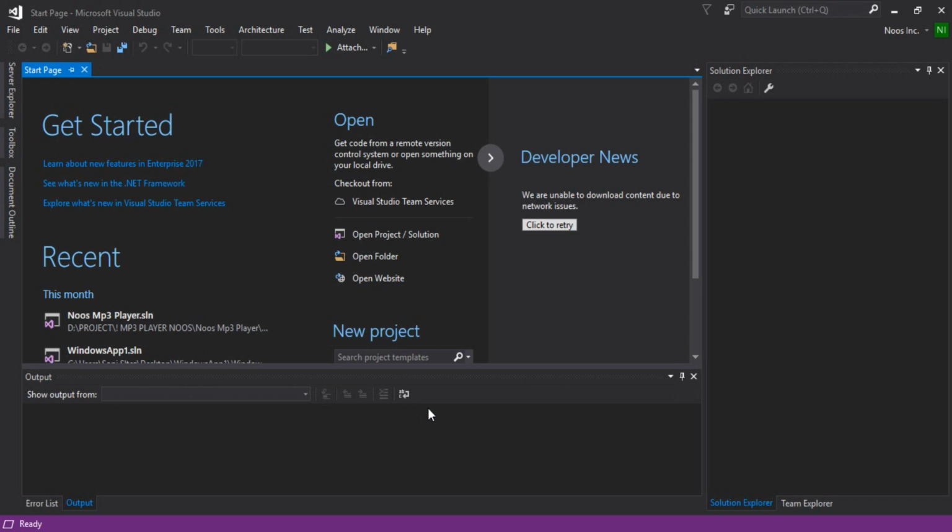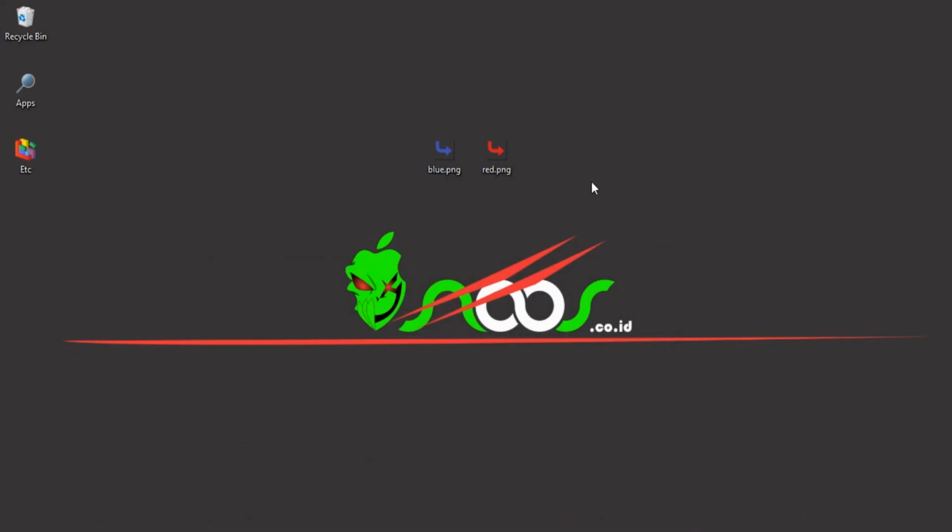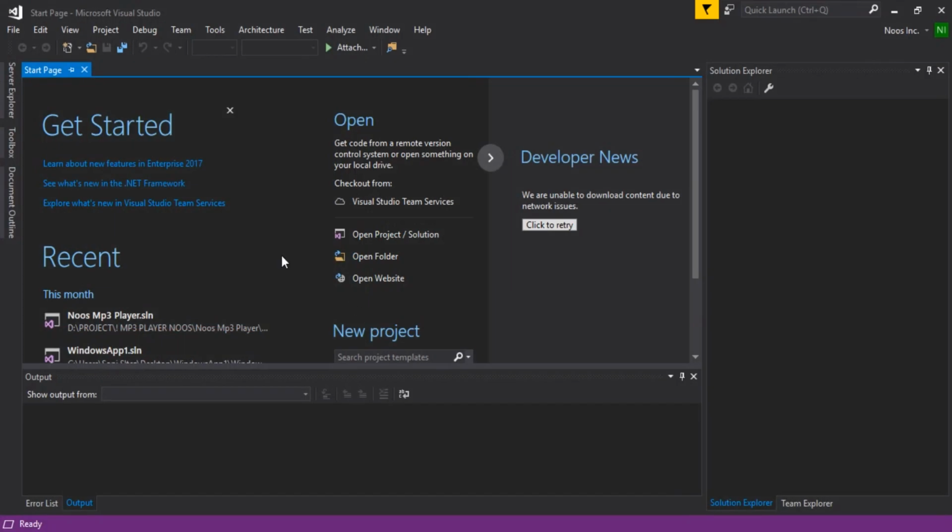a standard button, it's very boring to see. In this case I have prepared two images, the names blue.png and red.png. This is for our hover. The illustration: I will put a picture box in our form and then put this blue as the background, and after hover it will become red. How to do that? Let's create our project first.